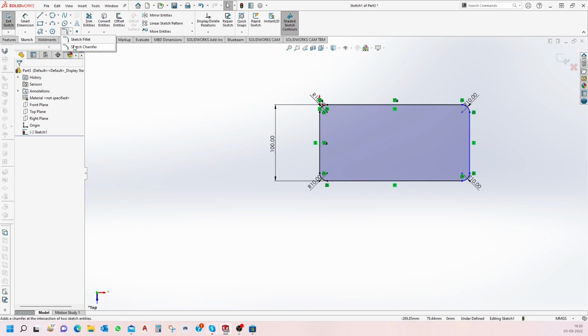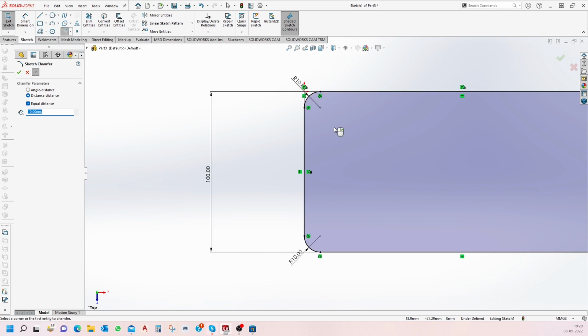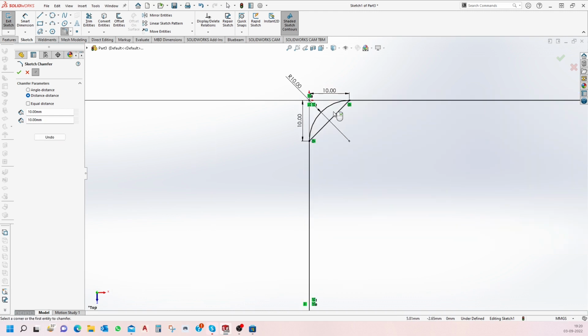The other is sketch chamfer. So sketch chamfer is similar. In this case, you're not rounding the corners. We are actually chopping that off. So the first option is distance-distance, or angle-distance. So in distance, once you select the entities, this is what it does.